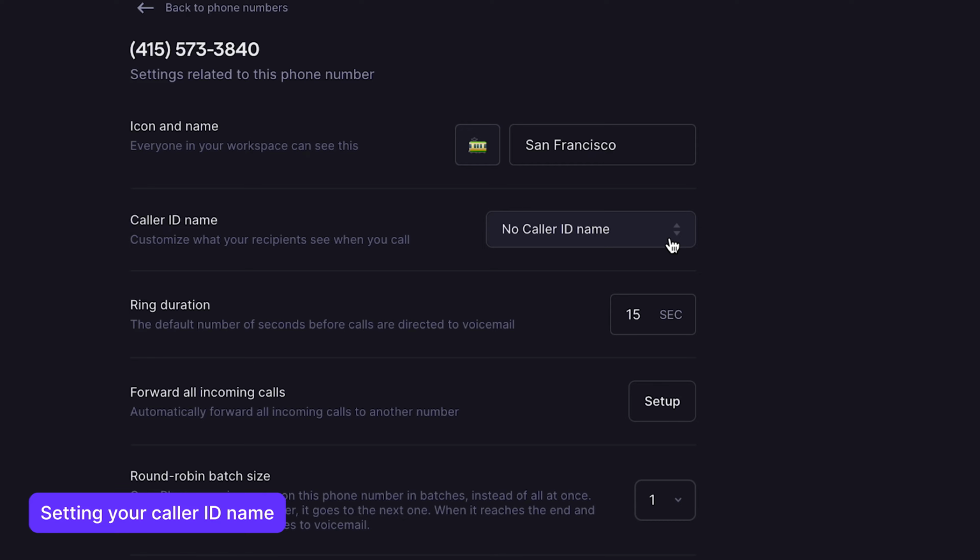We submit these names to CNAME, the largest caller ID database in North America. We cannot guarantee this will display with every carrier, especially if you're calling Canadian numbers or if you're using toll-free numbers, but this will give you your best chance.